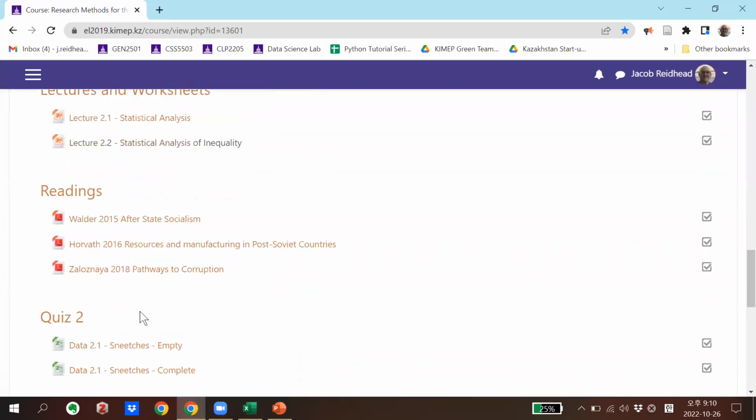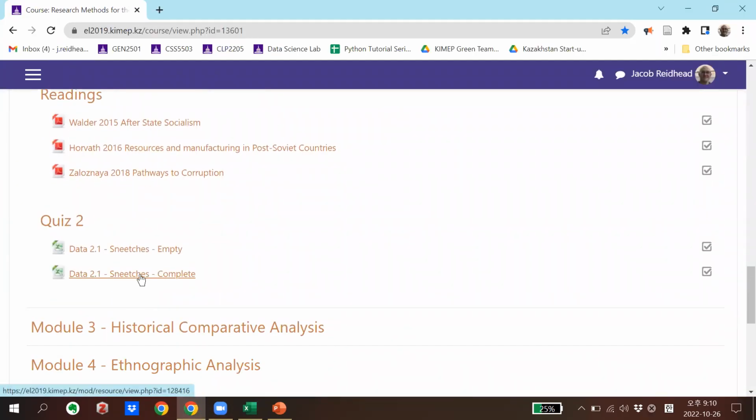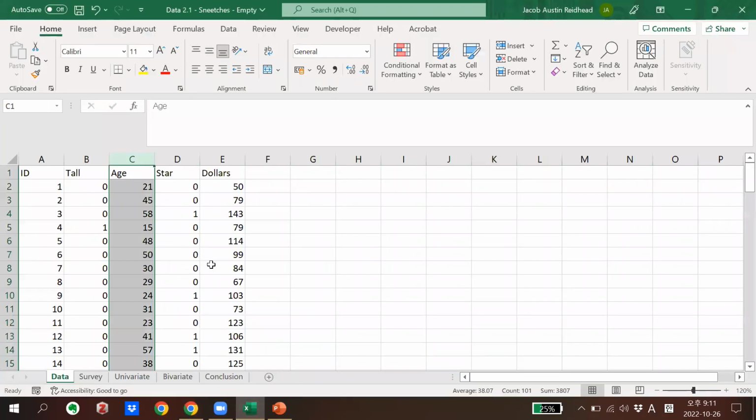It's already there. Like with all information? So it's the second one. Sneech is complete. It's already done. Everything I'm doing now, it's already up there. Because it's hard to do simultaneously.